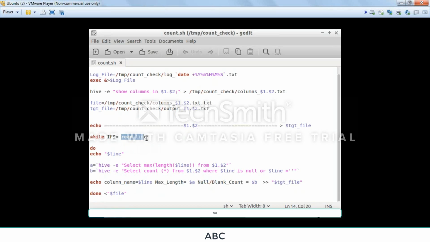Now in that columns.txt file I have all the columns stored, and I will read the lines one by one, so I am writing a while do loop. Here it is printing the line, which is basically the column names one by one. In variable A I am executing the maximum length of this field from this table name, and in variable B I am storing the null or blank count, whether it is blank or not.